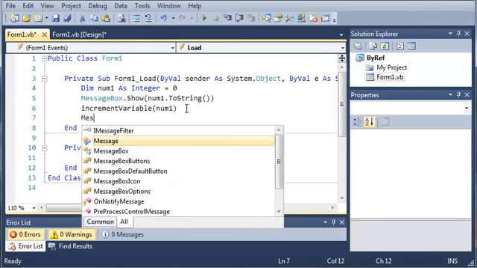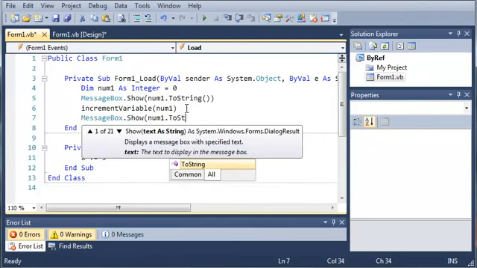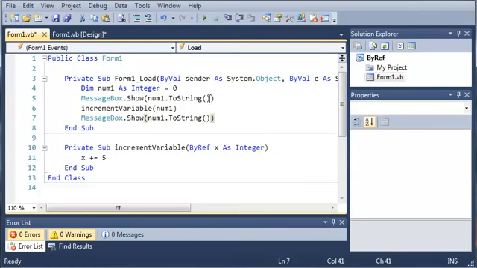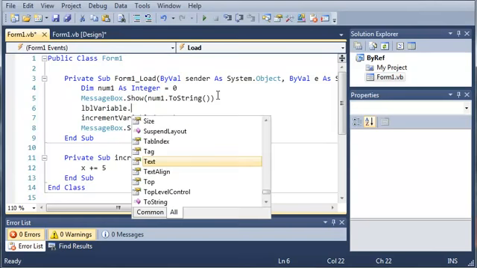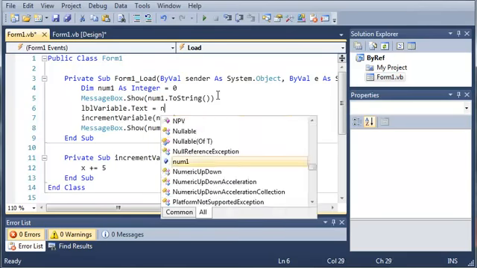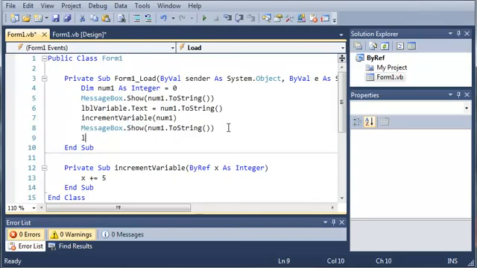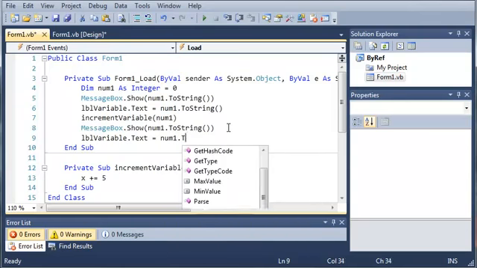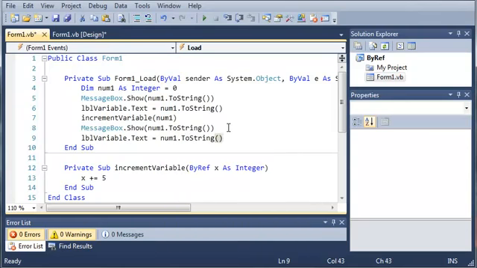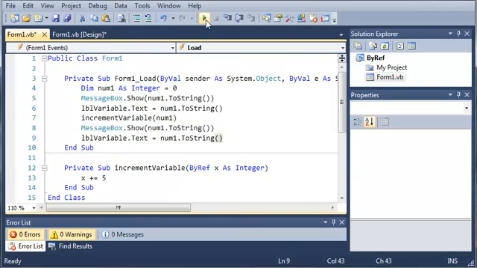So we can do MessageBox.Show num1.ToString. Let's go ahead and change our label accordingly. So we'll do labelVariable.Text equals num1.ToString, and we'll go ahead and do that one more time after this. Text equals num1.ToString. Okay, so let's go ahead and run our program and see what happens.